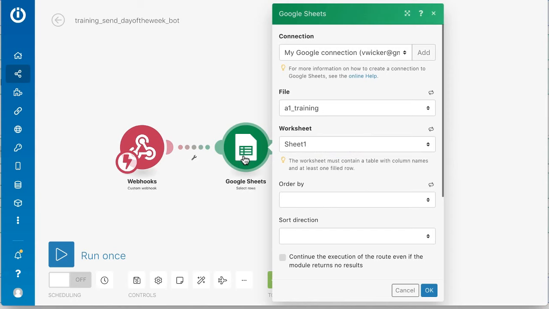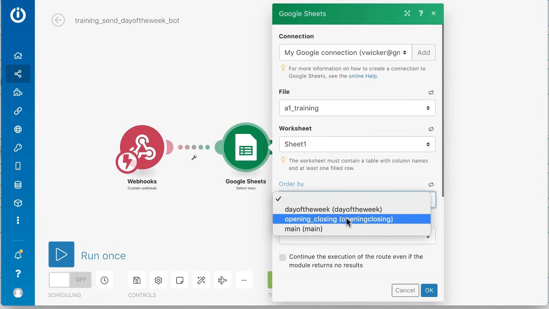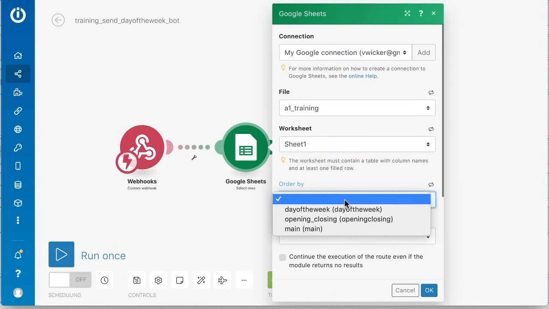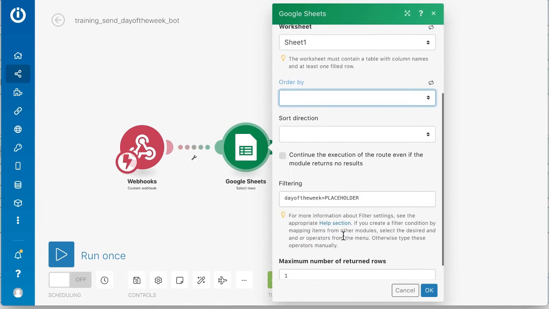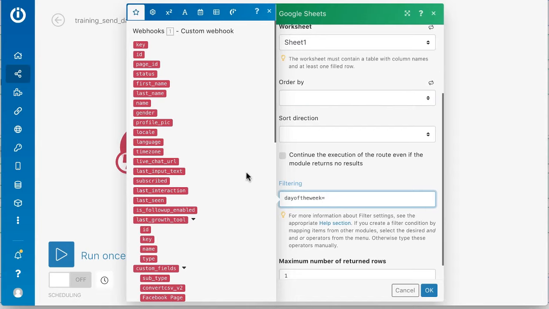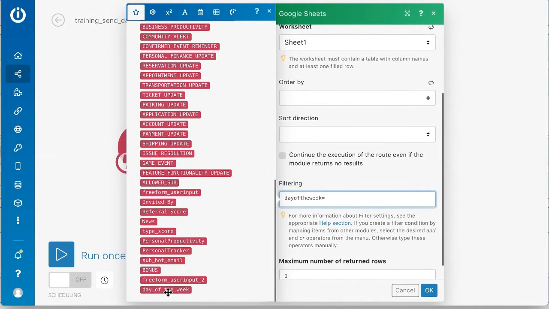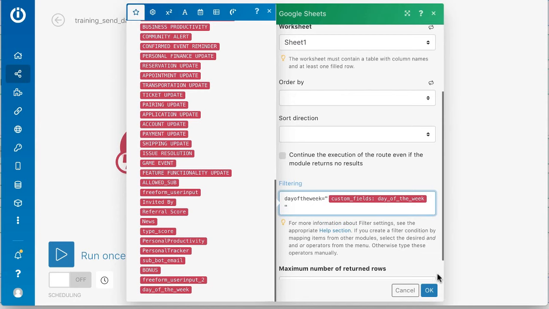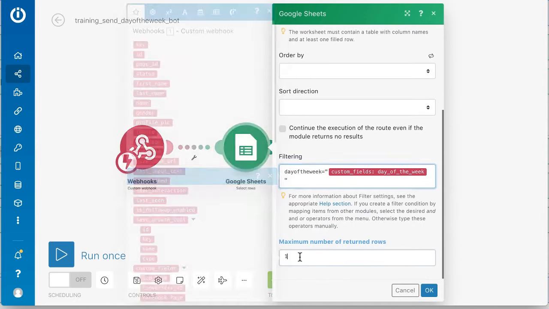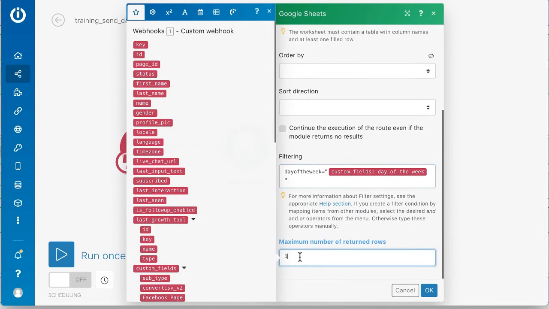Remember our columns, we're looking for a day of the week. That's all one word. So day of the week equals, all right, day of the week. Where's our custom user field? Day of the week. I always put this in quotes just in case there's an issue with the space and it's not a value. Manychat needs it to be, JSON needs it to be covered in quotes.